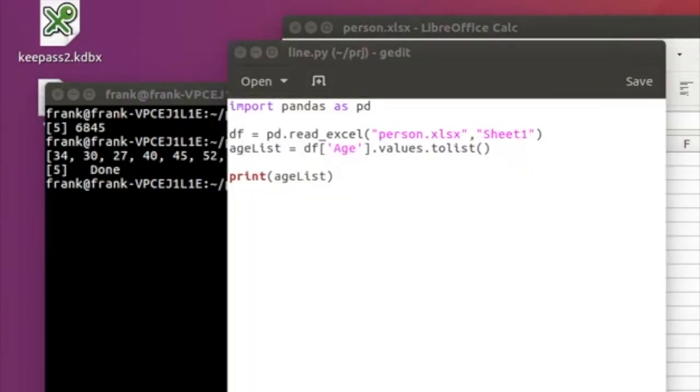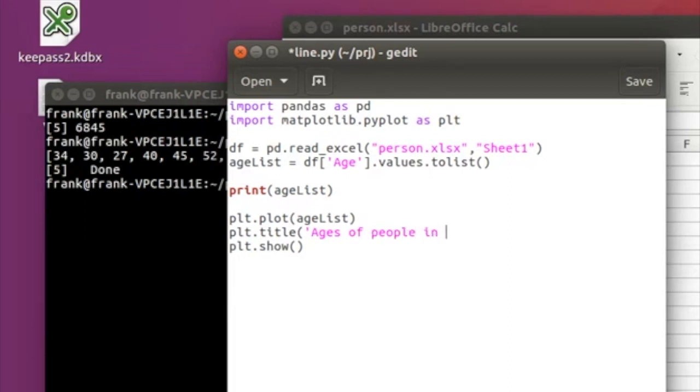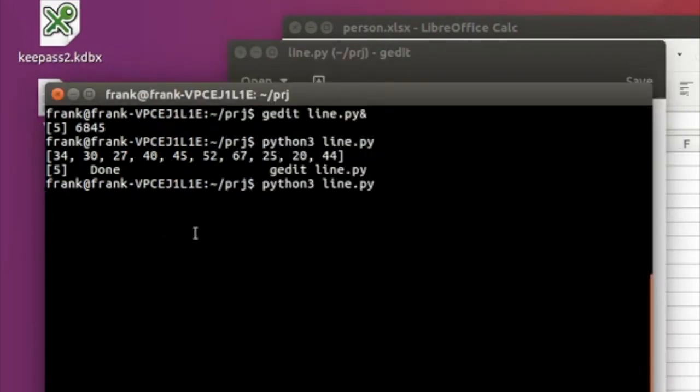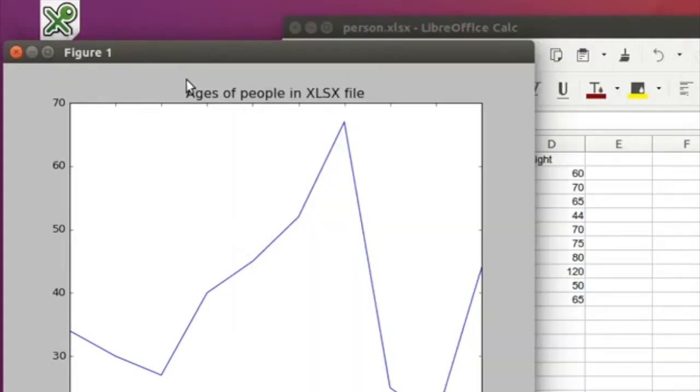Then we can combine that with matplotlib to actually visualize this data. So just import the module and we'll say plot this data list, and show plot. Let's also give it a title: ages of people in Excel file. If we run this, we have a visualization of this data row right in Python.